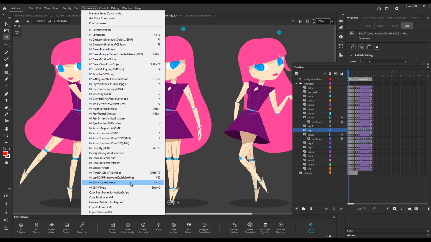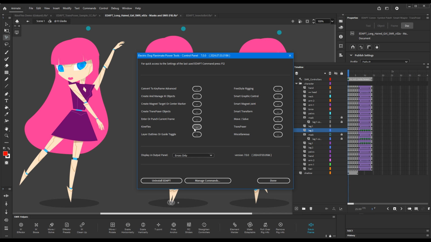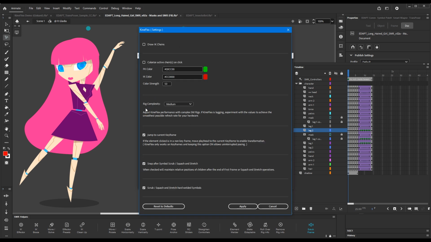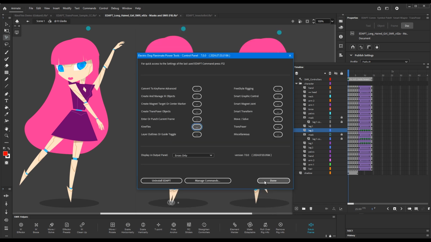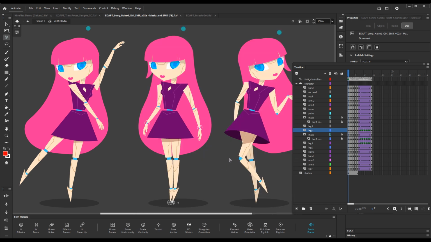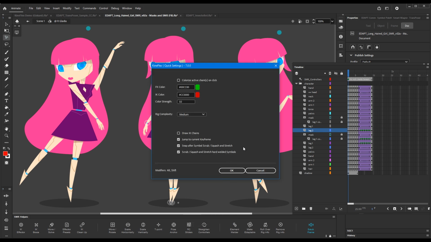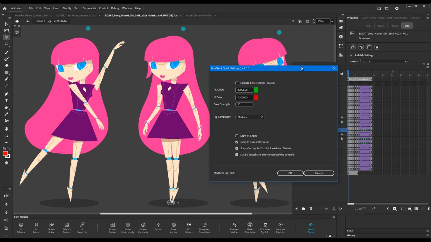Obviously, one way of accessing those would be via the EDAPT control panel and then KineFlex. There are some more explanations of what these settings do, but the quickest way of accessing the settings would be via the Shift+G shortcut, which opens the quick settings dialog.